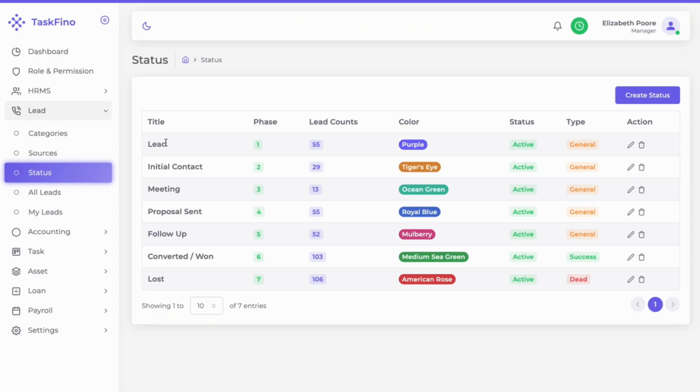We have already set some statuses. When the clients first come to take your service, we count it as a lead. After that, when the initial contact is done, that is the second stage, and if you do any meeting, then the third stage. After the meeting, if you send a proposal, that is the fourth stage, and after sending the proposal, you should follow up, that is the fifth stage. After several follow-up sessions, you can either convert the client or lose them. Based on this, we have made this lead journey from where you can convert the lead to a client.